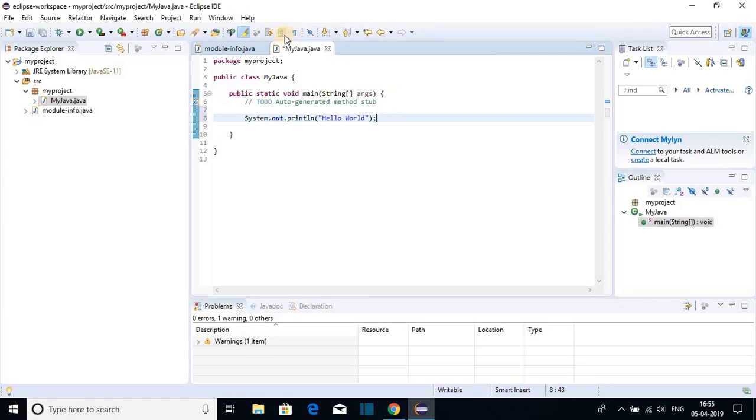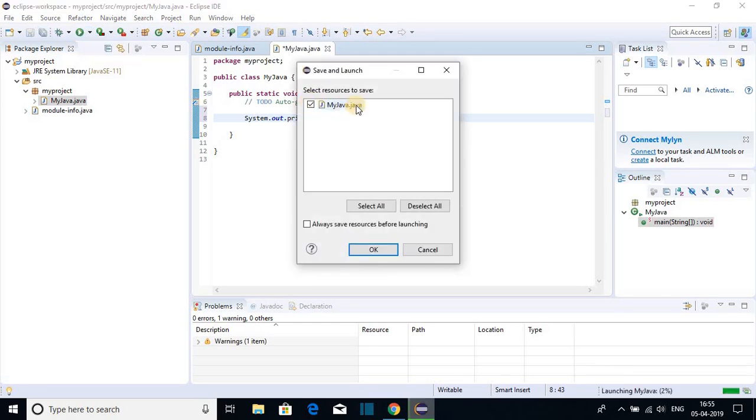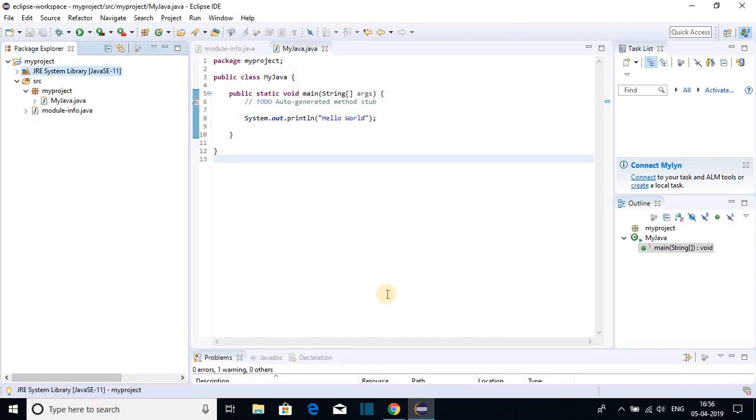Now to run the program, just click on the run button. Here you will find run MyJava.java file. Just click on there, and here select the class file, then click on OK. This way you can download and install Eclipse IDE on Windows 10.